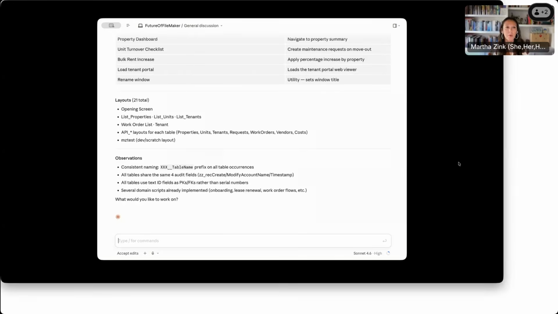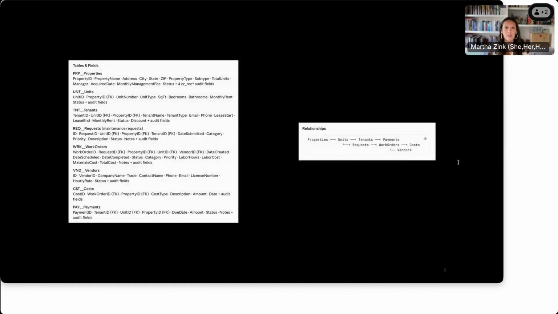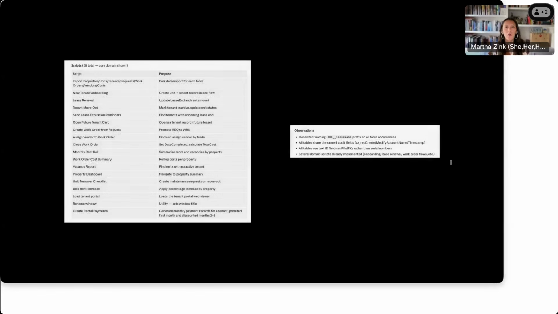All right, let's look at that in pieces. You'll see that it was able to read the tables and fields, along with the way that the relationships are set up. It also knows about the scripts in here, along with a little bit of a description of what the purpose is. And it also provided some general observations about the naming conventions in the file. As I mentioned earlier, coding agents can offer suggestions and changes based on the real structure of your FileMaker file. So here we can see what it knows about the file.